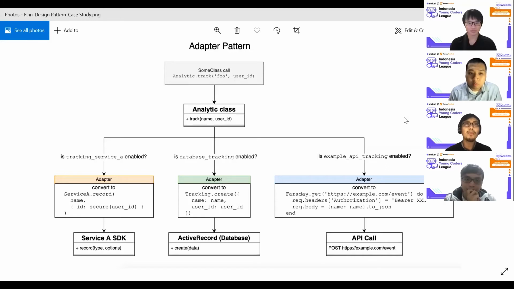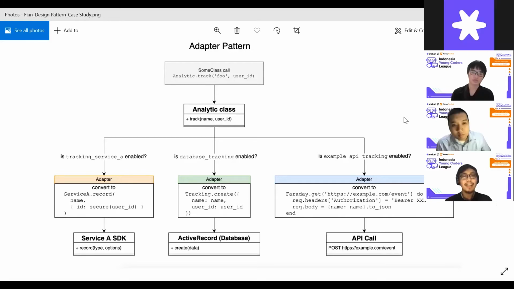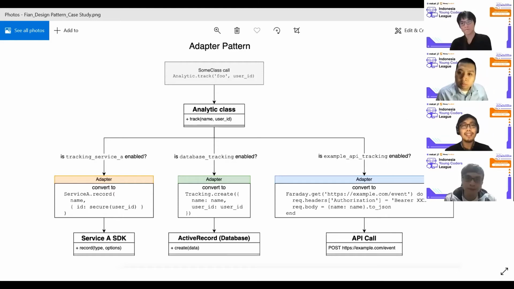If you do it conventionally without the adapter pattern, it means that in some class you need to call the service's record, also save an active record. By the way, ActiveRecord is the object relational mapper for Ruby on Rails. And there's also an API call, right? If you didn't use the adapter pattern, you would call all of it in your one class, which is terrible.